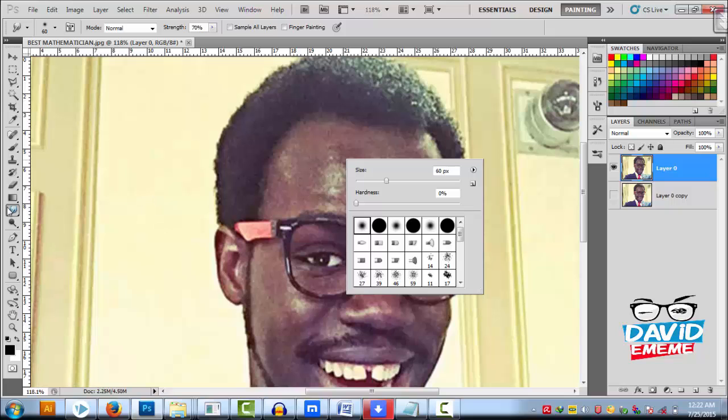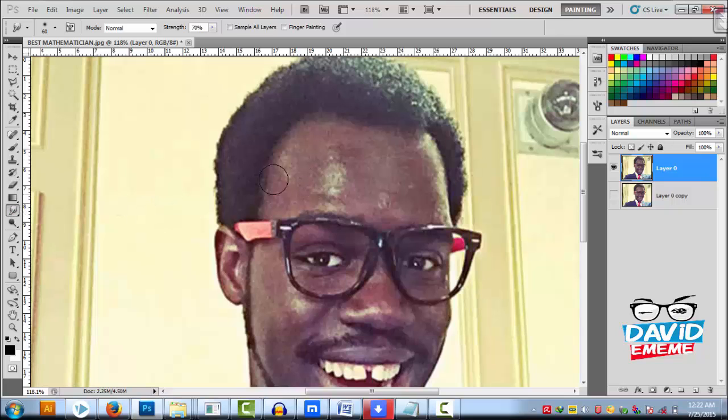Now this tool, most designers use this tool for oil painting most of the time, or just to smoothen an object or a specific area, to really get the real detail about the picture.